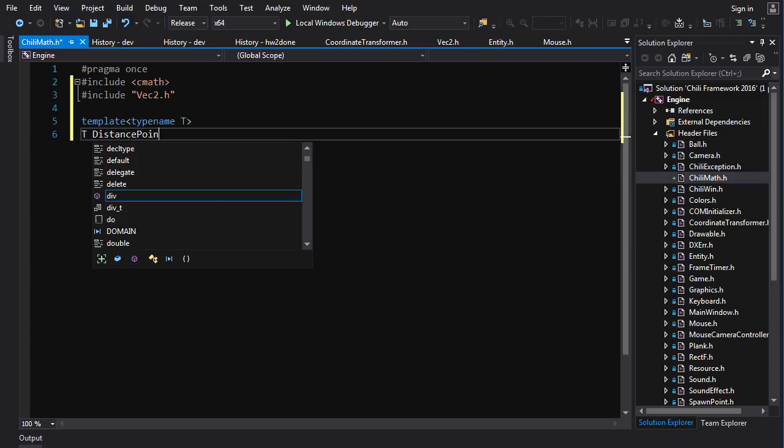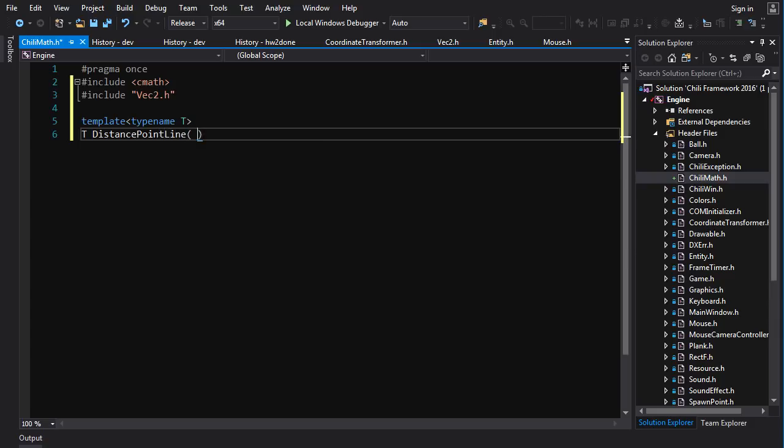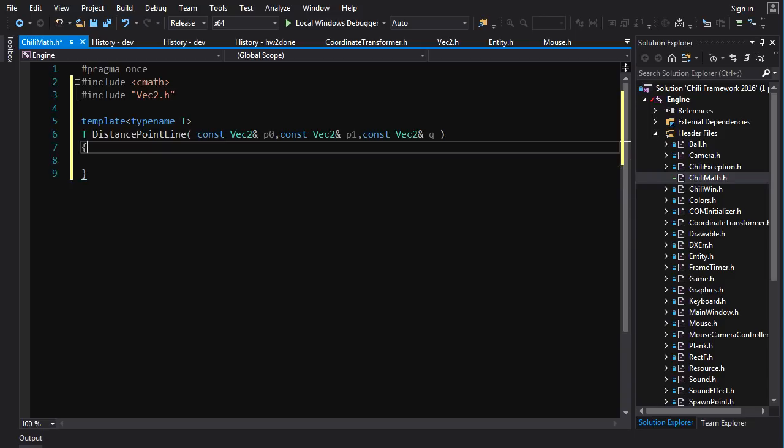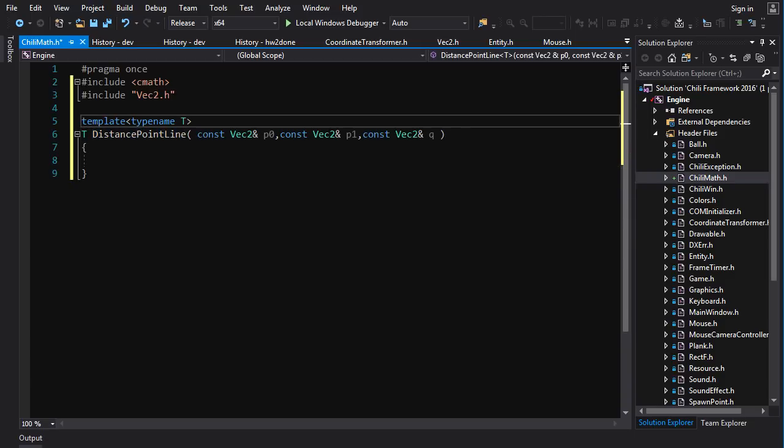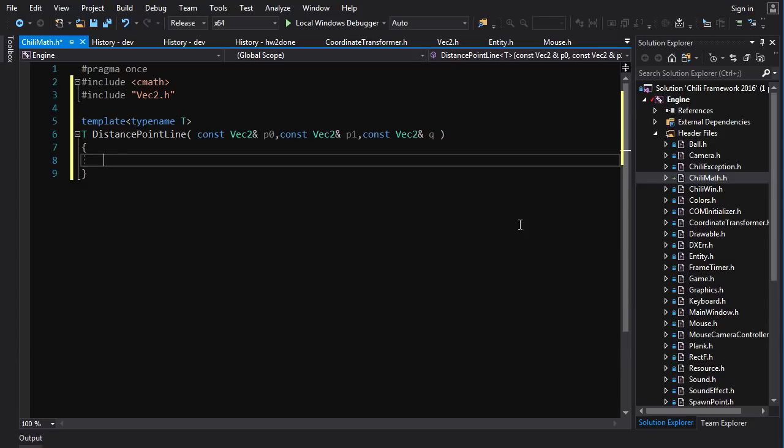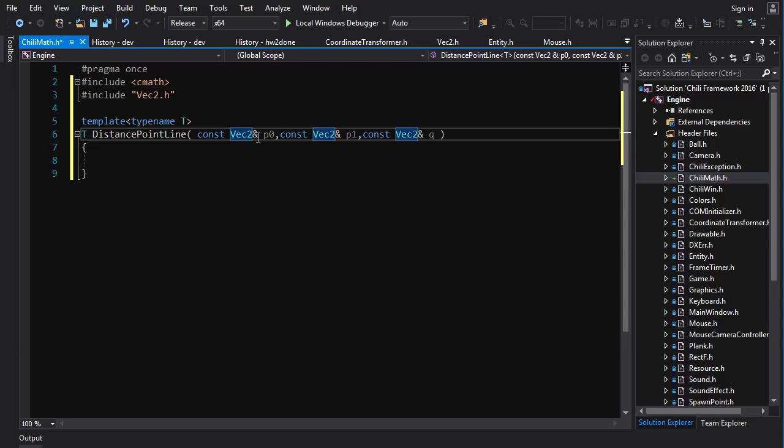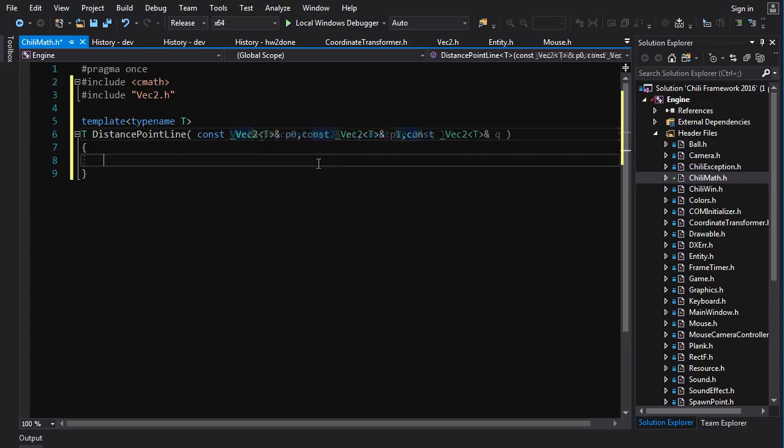distance point line, and we are going to take a vec2. We'll make this a reference just to be safe. We'll call this p0, p1, and q. And since this is in a header, that's okay. It's a template, so we don't have to make it inline. But if you put a free function in a header, you've got to write inline in front of it. But in this case, not so necessary. All right, so this is vec2. This is actually not what we want. We want to use the templated type. So that'll look like this.